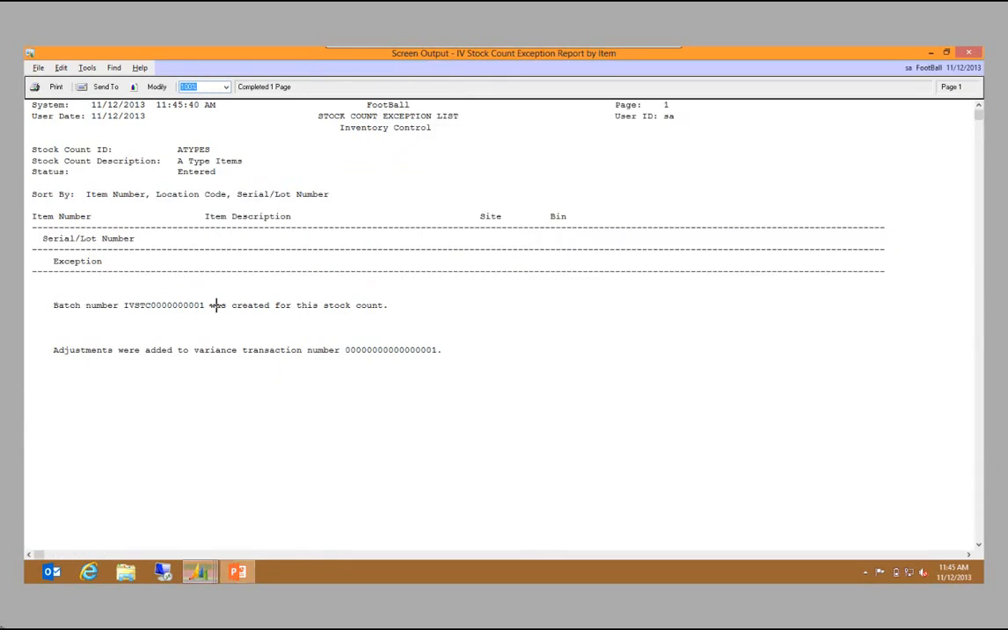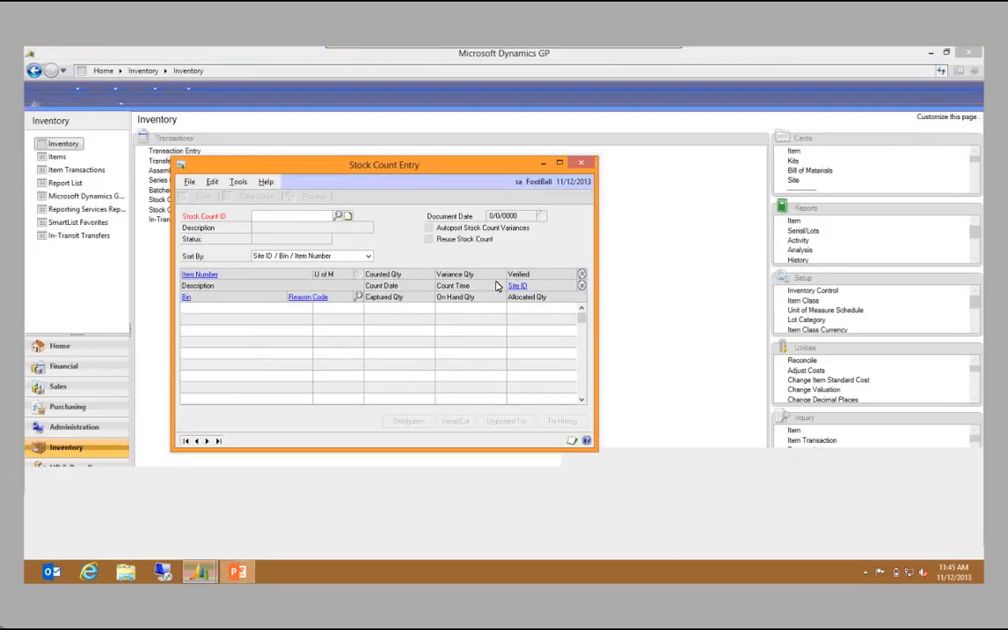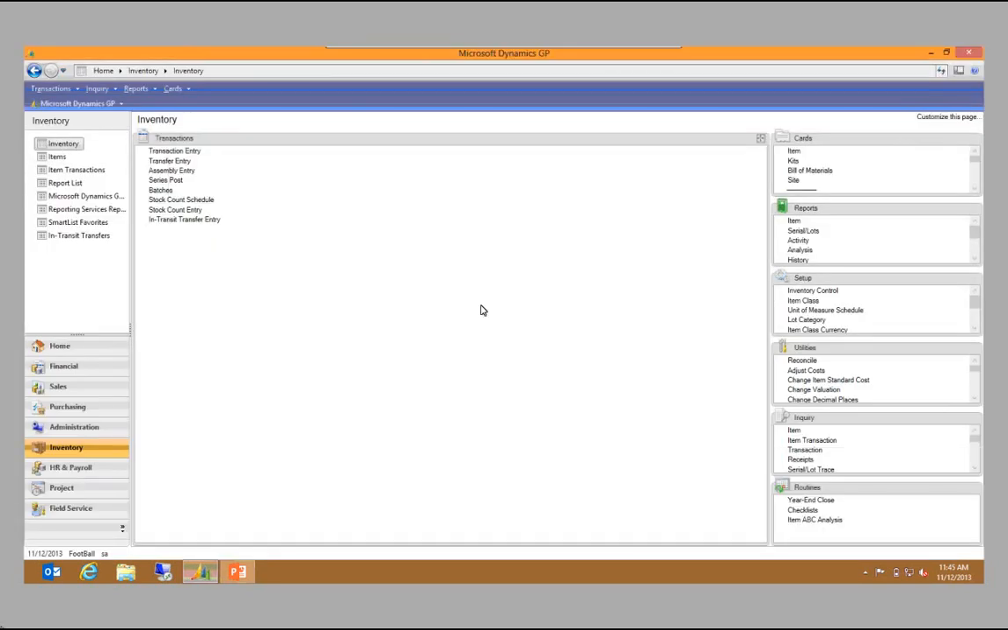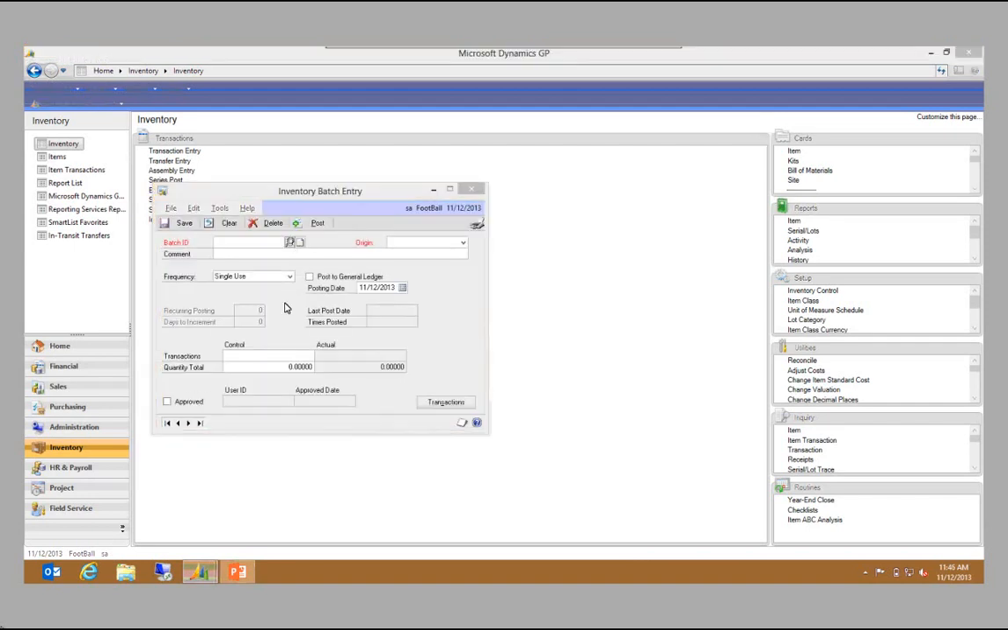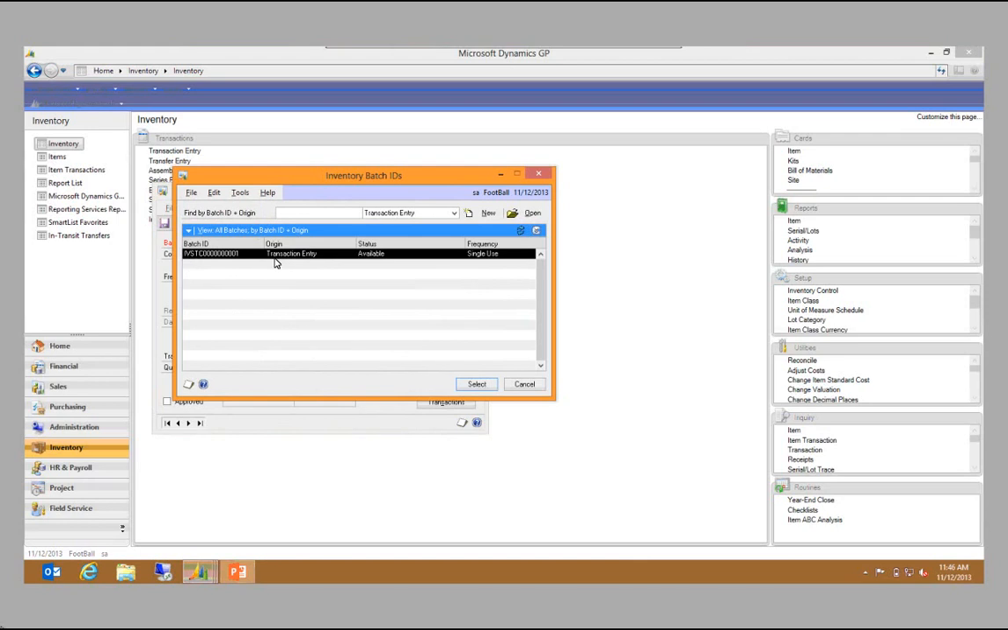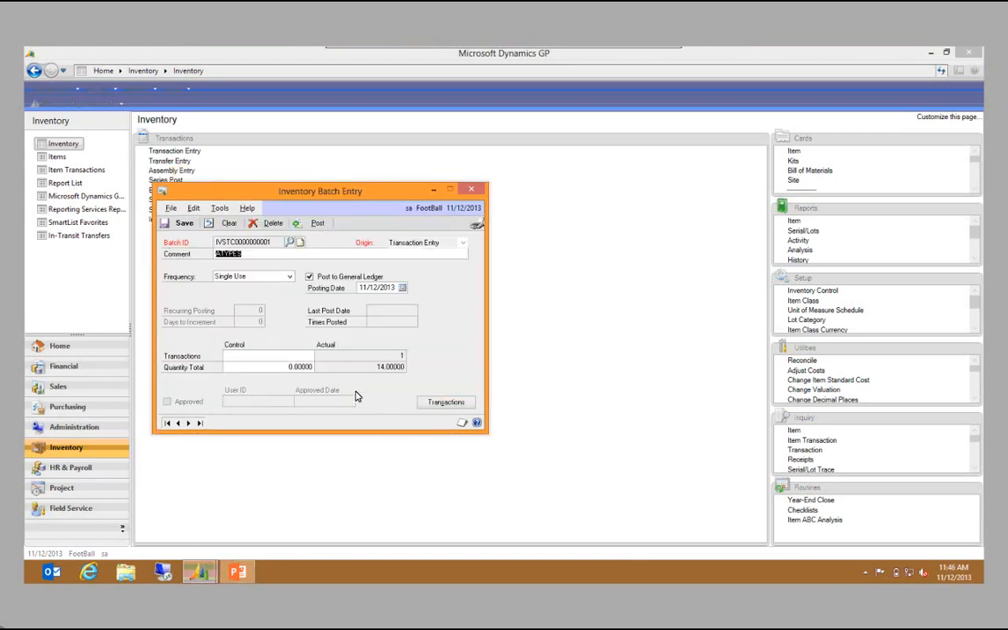And it'll tell me the batch IDs that were created. So it created a variance transaction 1, and the batch ID is inventory stock count 1. So I can go to my inventory batches, and I can look up this batch that was just created with my variances. If I select it, I can see that there's one transaction with a quantity of 14.